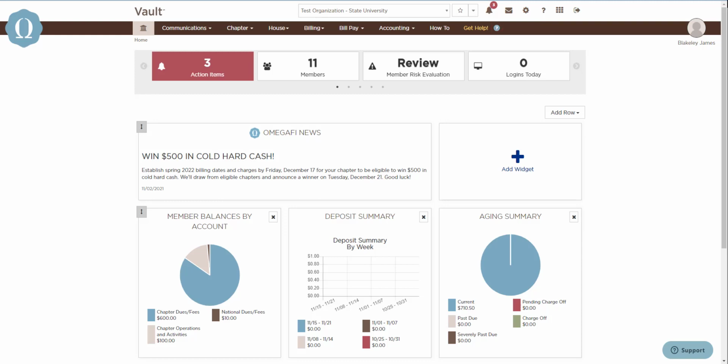In our intermediate webinar, we'll take a look at how to manage Vault user access, update your member roster, set up billing, manage your chapter's bill pay, and more.